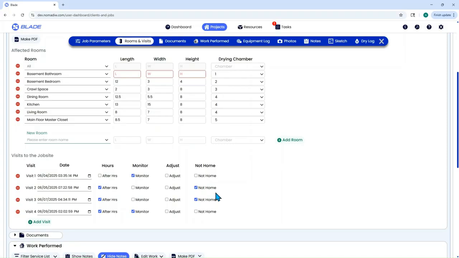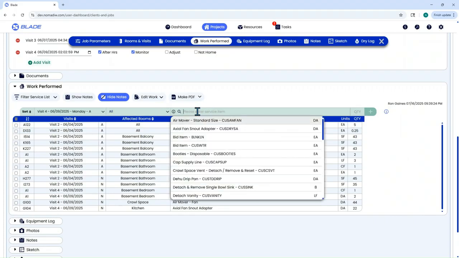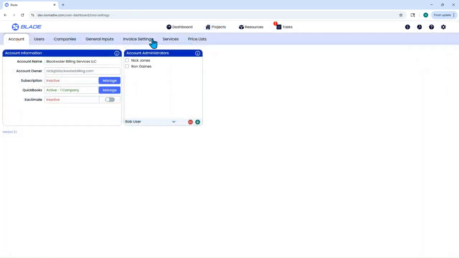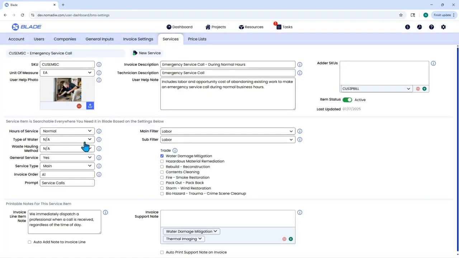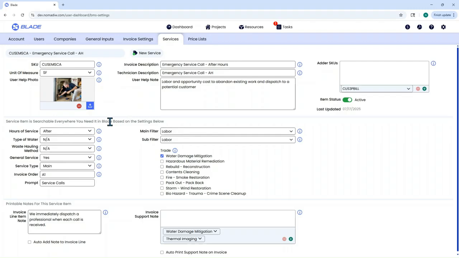In addition to using this information to auto-calculate line item totals, Blade uses visit dates to control which service items are searchable and selectable when recording work performed at the job site or when adding invoice line items. For example, you might have a service item for an emergency service call. The hours of service for the call is set to normal hours. This service item has its own price. You might have another service item for an after-hours emergency service call. The hours of service is set as after normal business hours. This service item has a higher price because the work was performed after normal business hours.